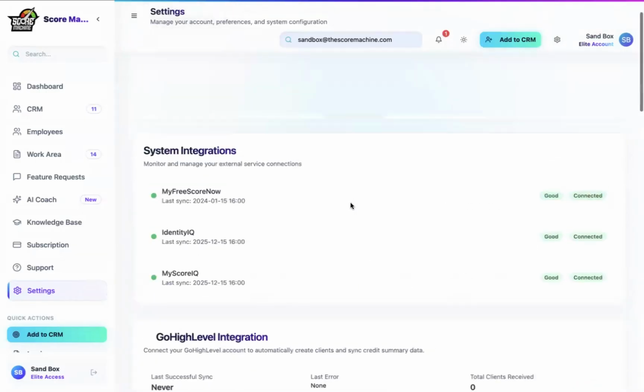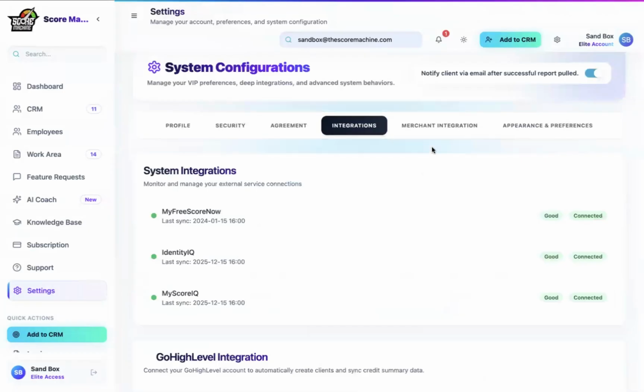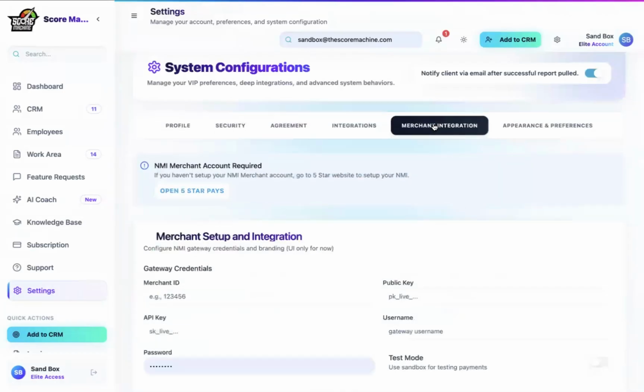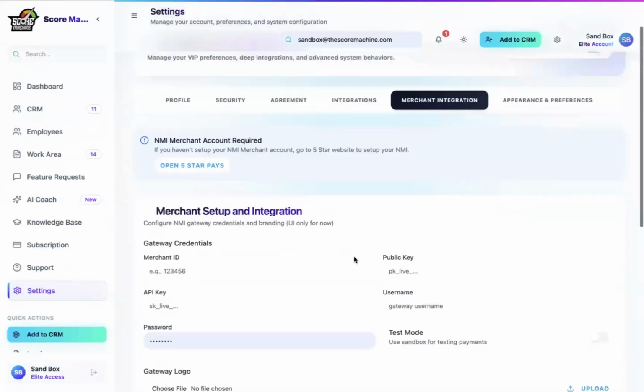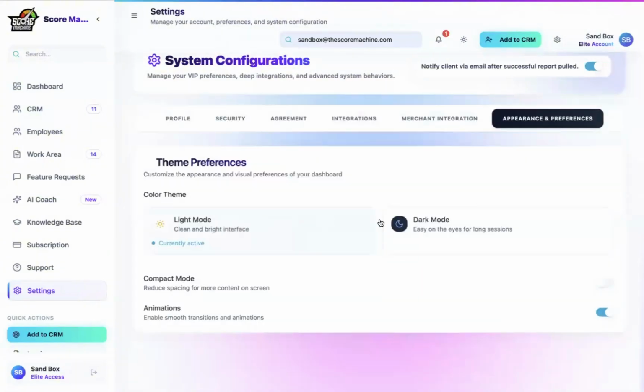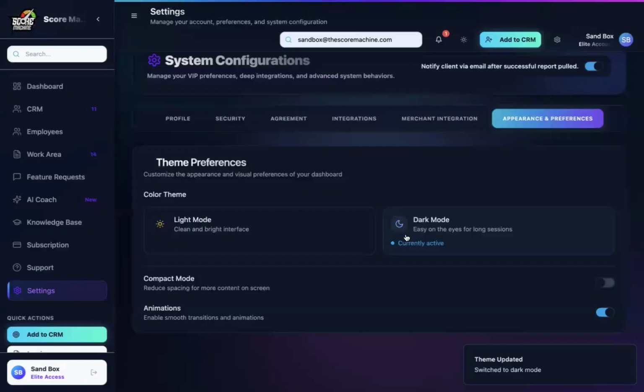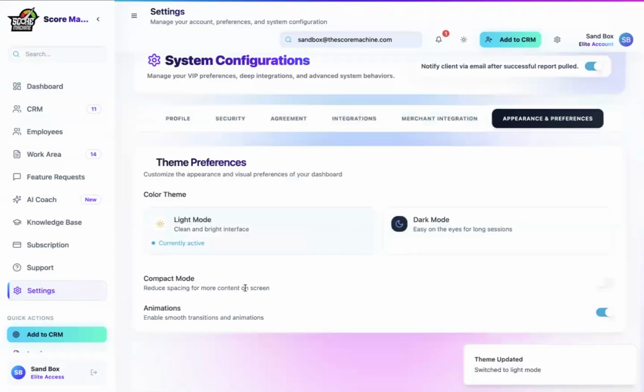Then we have our merchant integration, which goes through the 5-star processing. Let me click there. This is where you can create invoices and collect based off of whether you got your client funded, or if you are trying to collect invoices for your credit repair software. You can utilize the 5-star processing and create those here. Then we have appearance and preferences. You can change it from light to dark, change the spacing here, and turn the animations in the background on or off. So those are the tabs there.